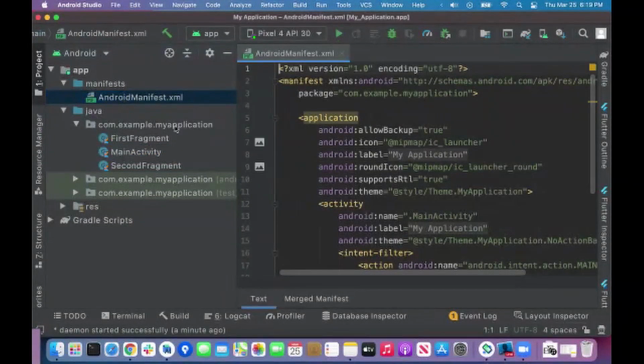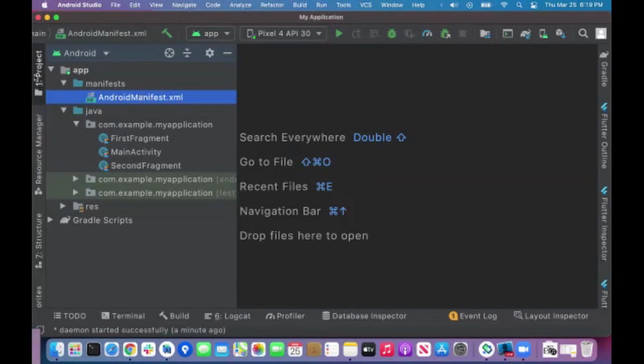Also worth mentioning, I touched on this last time, but I'll revisit it now. In Android Studio, on the left-hand side, you have the project pane.